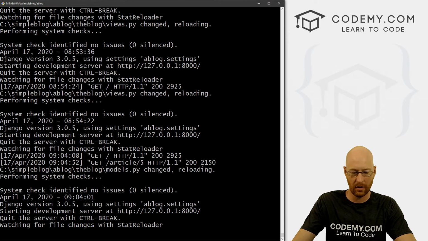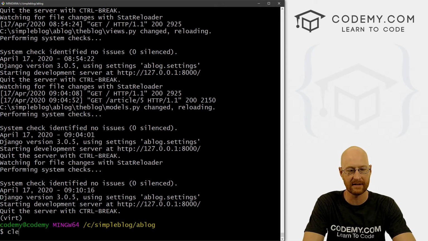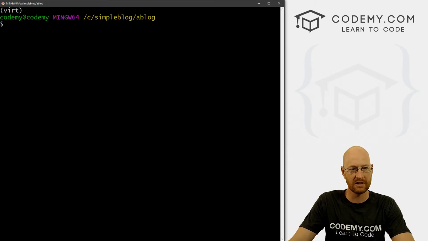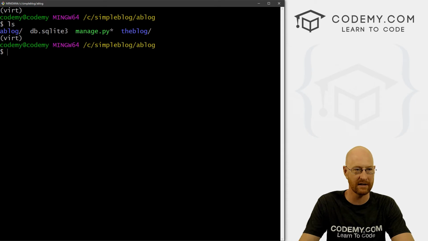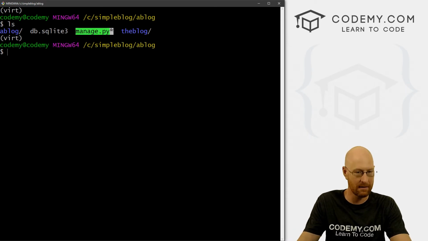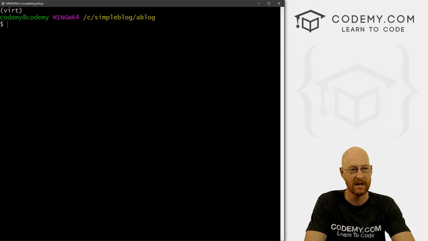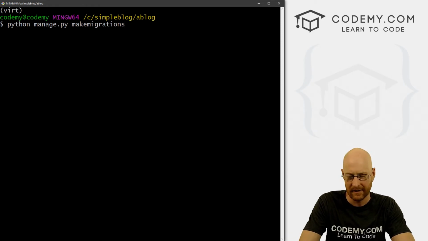So let's head over to our terminal, Control C to break out of this, and make sure you're in your simple_blog slash a_blog directory, and make sure your virtual environment is turned on. If you ls, make sure you can see the manage.py file so you know you're in the right spot. And now we just need to make a migration. So let's go python manage.py makemigrations. And it's plural, it's always plural, even though we're making one migration.